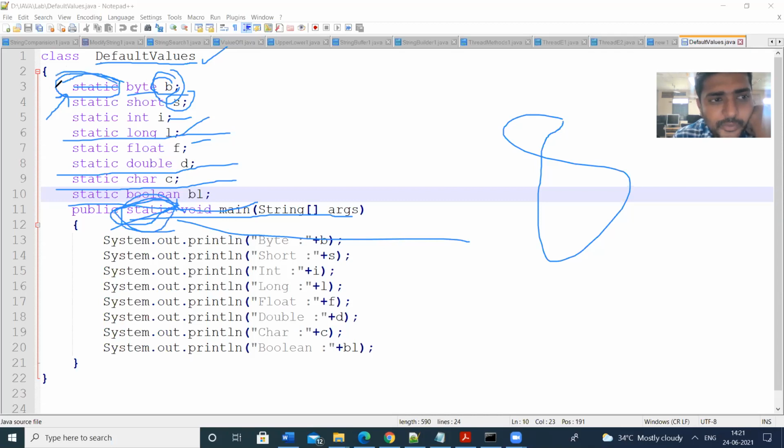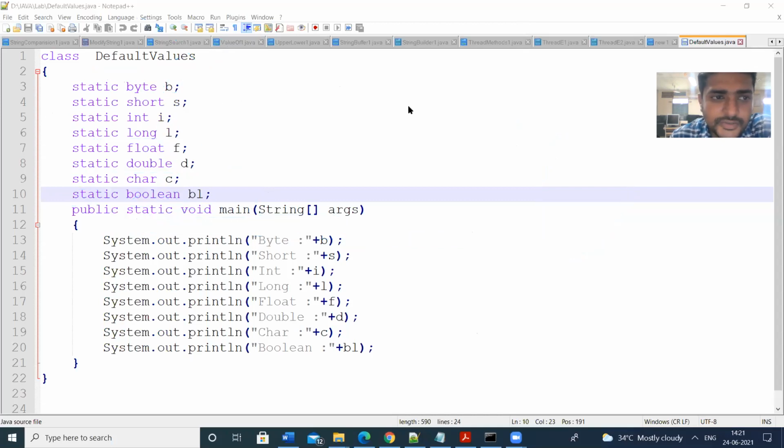In this program, we have used every data type as a static variable. It means that without an object, these b, s, i values can be accessed. We don't need obj1.b, obj1.s, like that. We don't need any object, so directly we can access the values. That is the main purpose of using the keyword static.